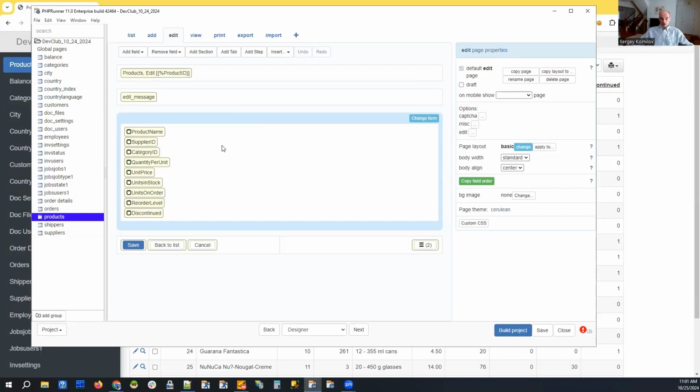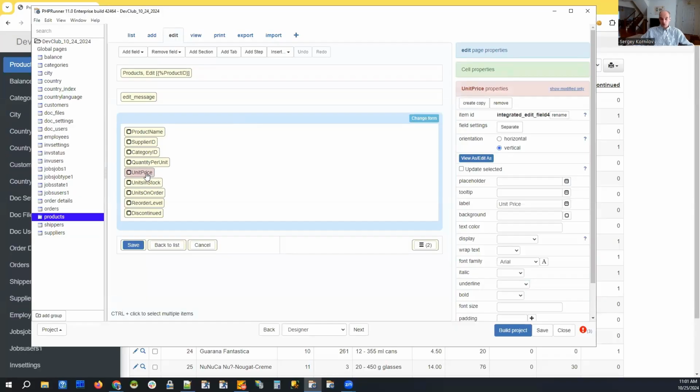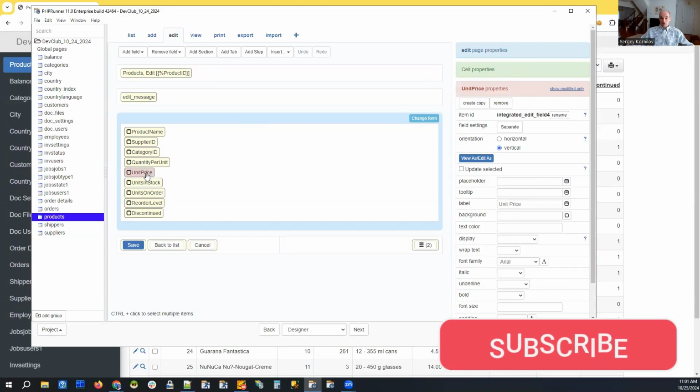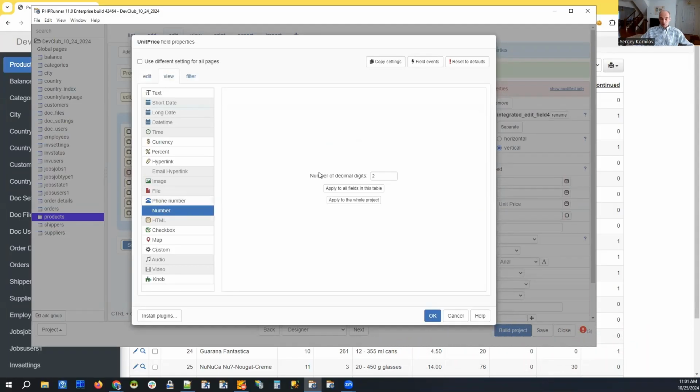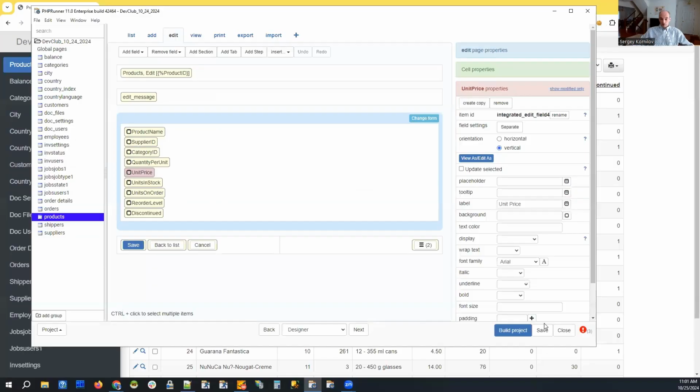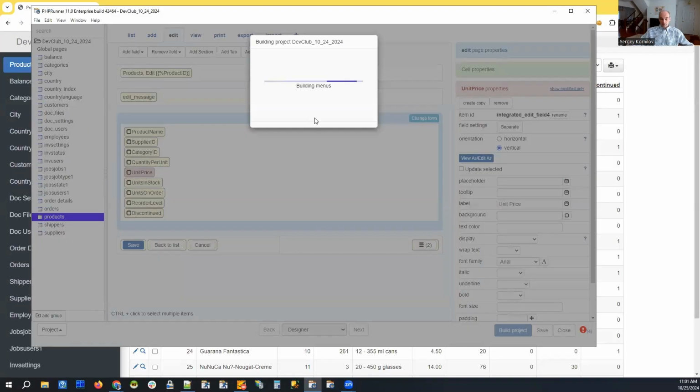We already know how to do this on the list and view pages. Take the field, for instance, unit price in our products table. On the view page, you can set it up as number, or you can set it up as currency. No properties, build, and view in browser.